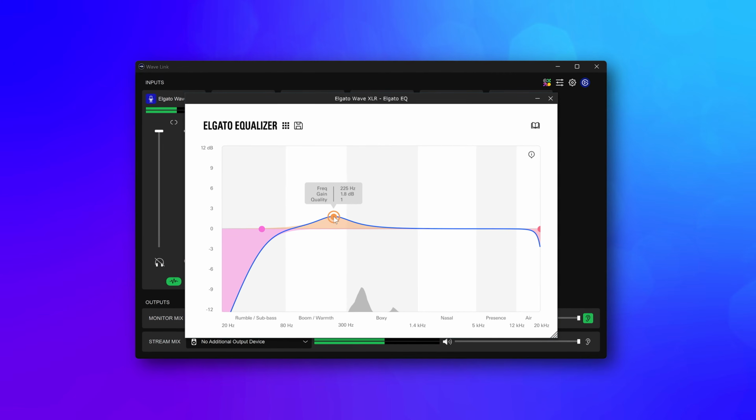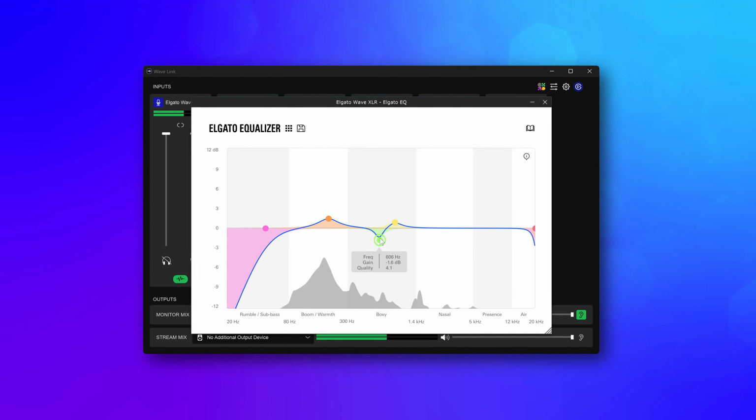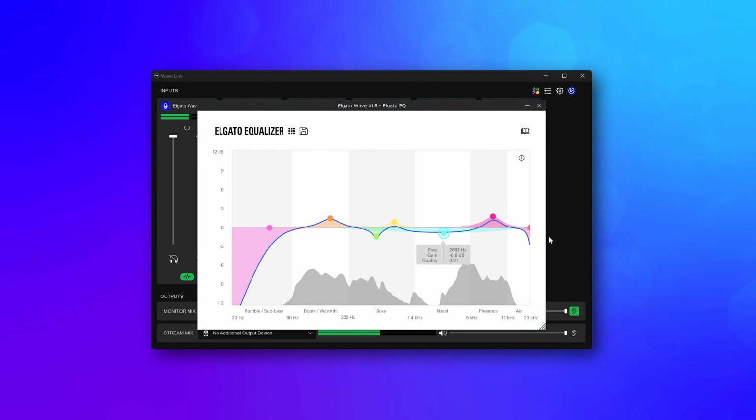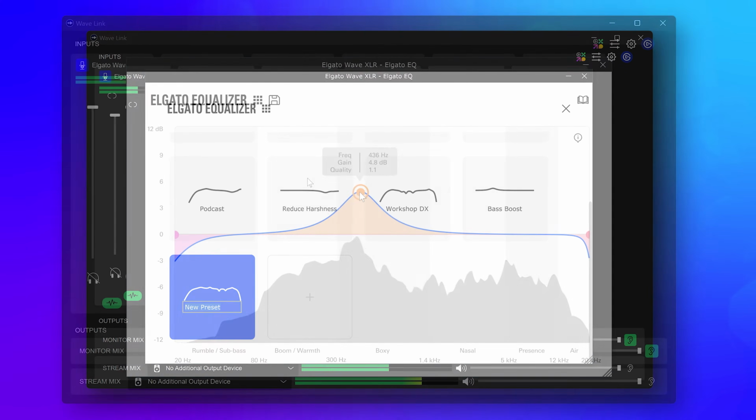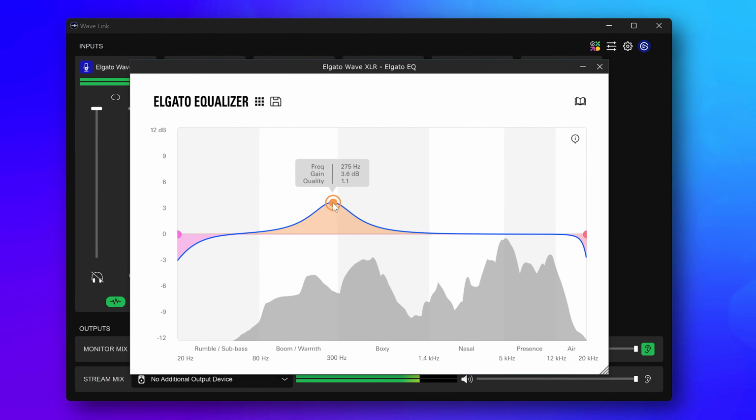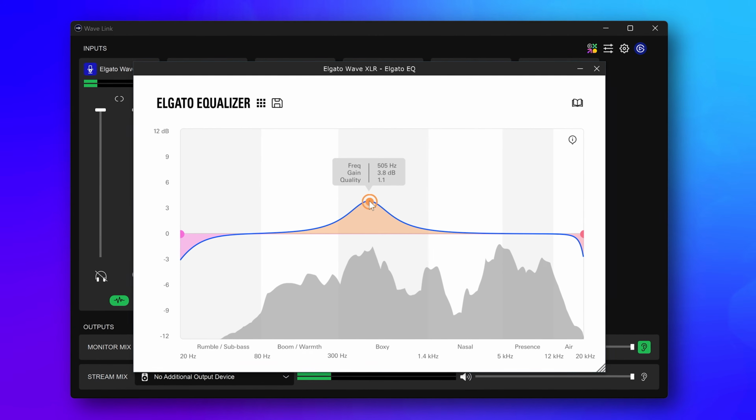In this video, we will show you how to use Elgato EQ, from customizing the way you sound to creating unique presets. An EQ, or equalizer, is a way to control the volume of different parts of a sound.